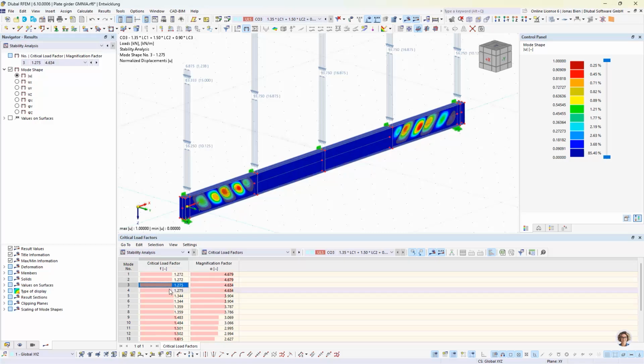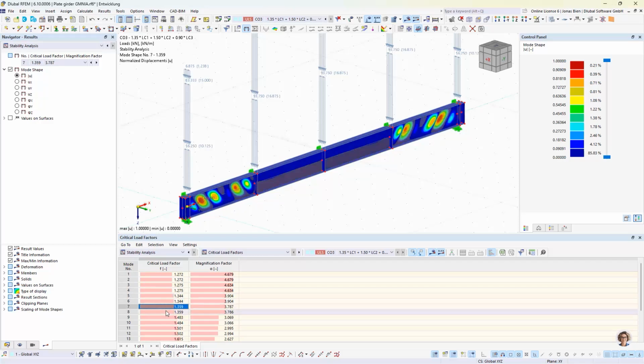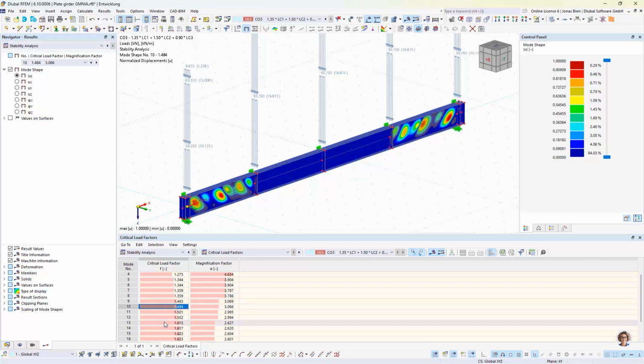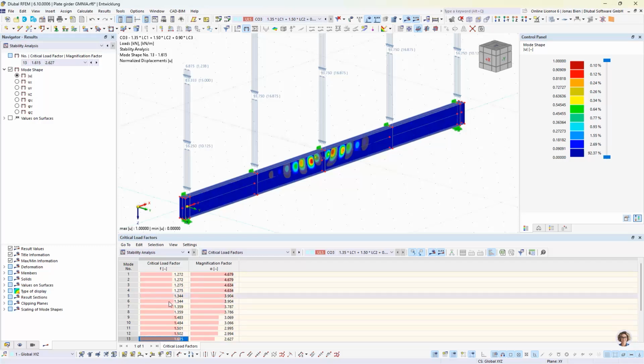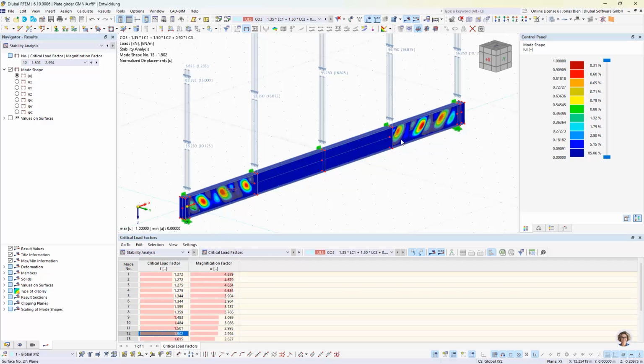So what we basically get now are 20 bifurcation factors with the respective mode shapes. And now the question is, of course, which mode shape do I need to take into consideration for my nonlinear analysis? And we can already see that the first 12 mode shapes only affect the external or the outer buckling panels here, while in the 13th we can see first modal deformation in the internal buckling panels.